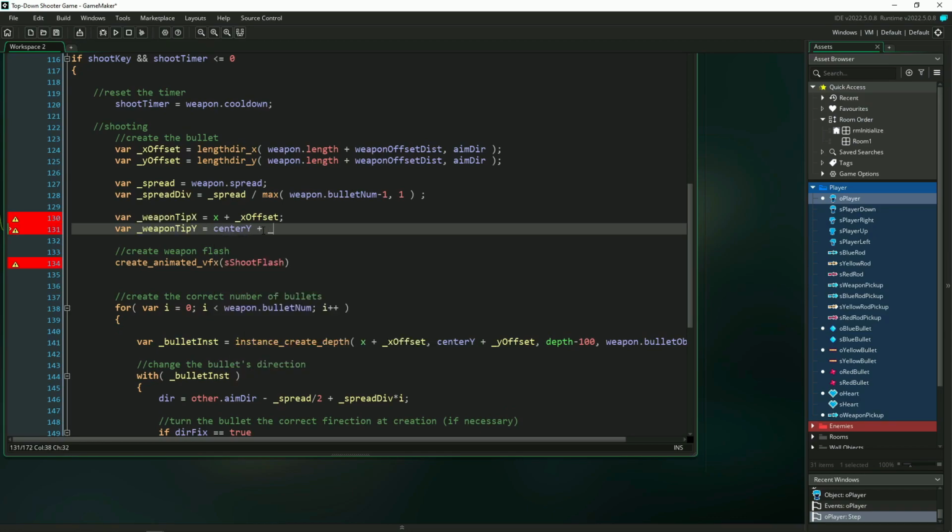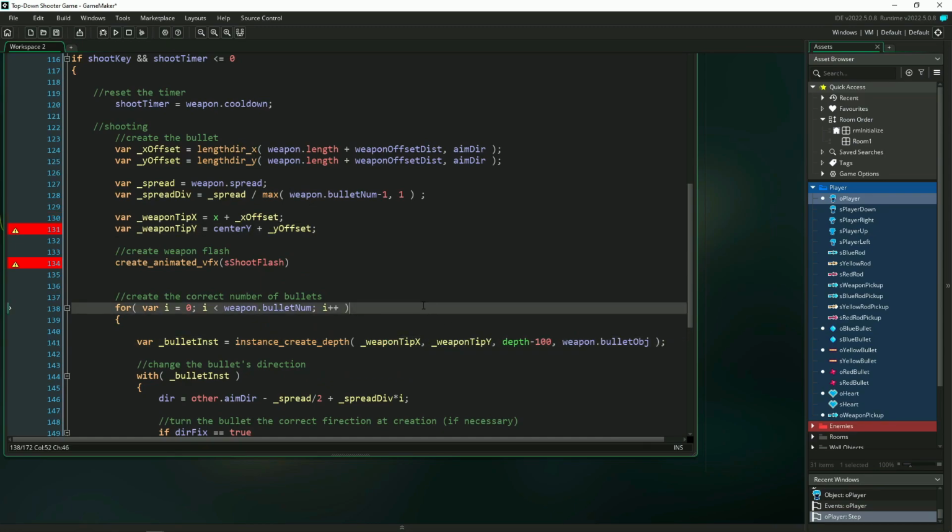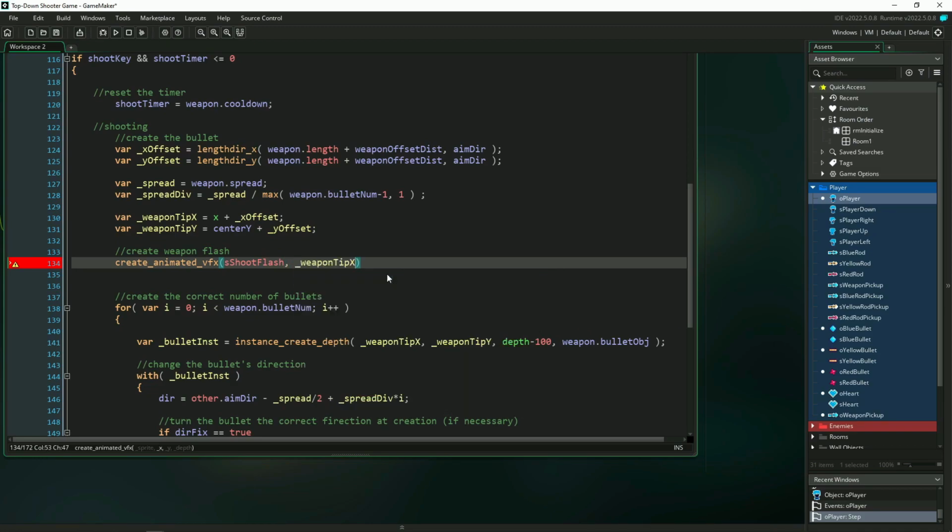So our center Y plus our Y offset that we got with the length and directions here. I can put that X down here and that Y down here, and I could also put them here. So my weapon tip X, my weapon tip Y, and for the depth, I think I want the flash to show up on top of the bullet that we're creating, which sets its own depth in its step event. So this is pretty relevant now.